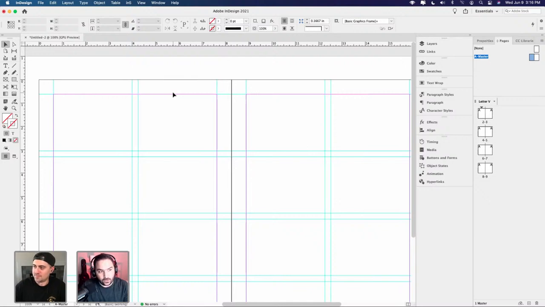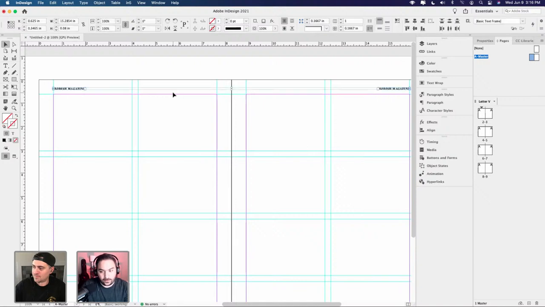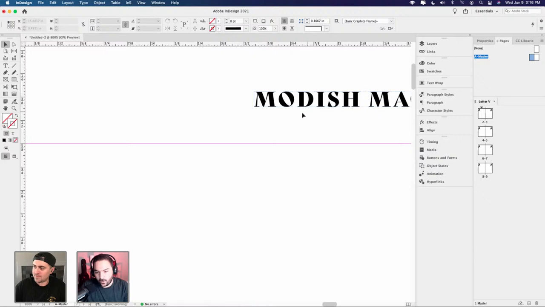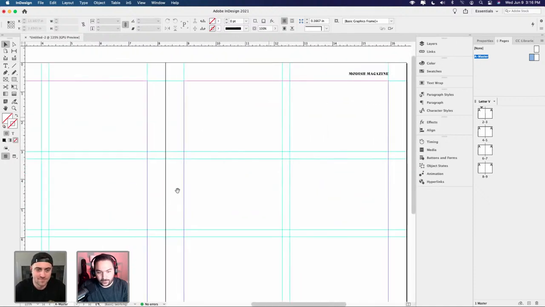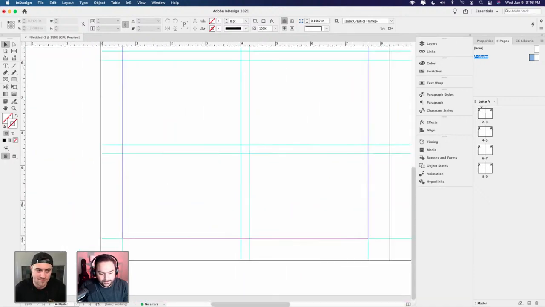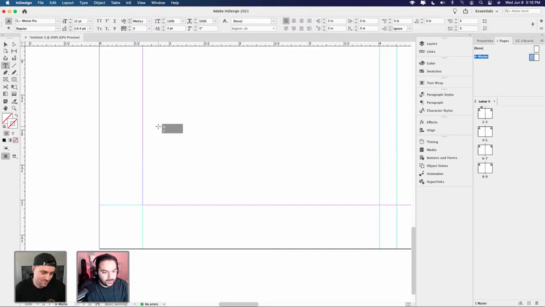A quick way of Paste in Place is Shift Option Command V, as in Victor. And now I'm in my master page. A good way of knowing that is, do you see the text frame is dashed there? So that's a good way of knowing that you're working in the master page. So let's try that again.